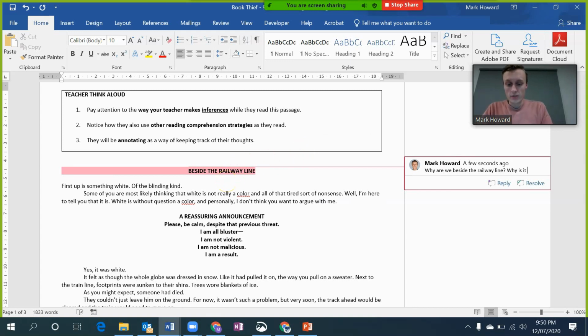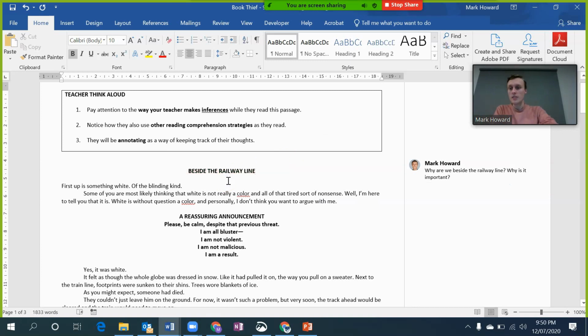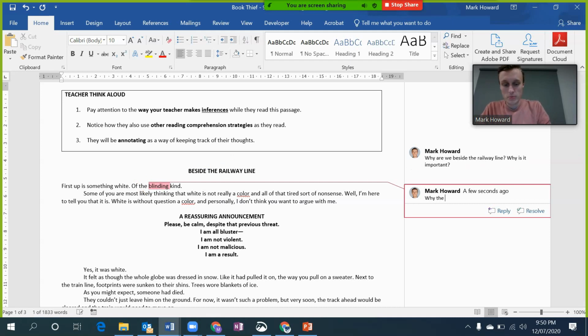Why is it important? Why is that railway line important? First up is something white of the blinding kind. Okay, why is there multiple kinds of white? Why the blinding kind? Okay, what does this mean?